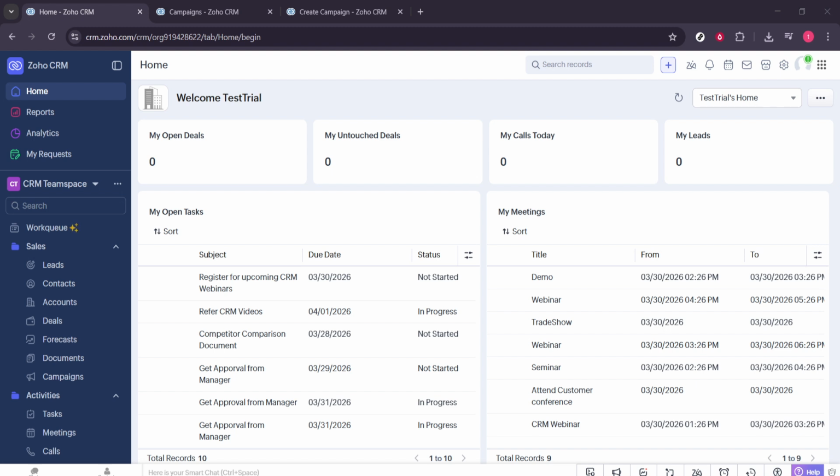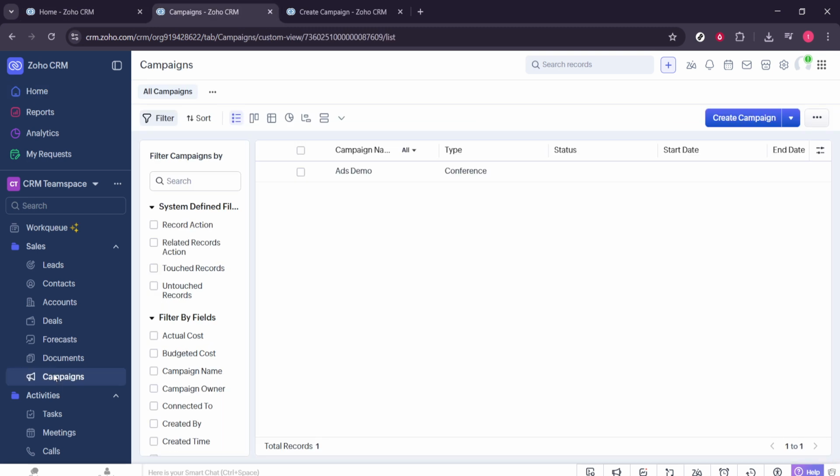Start on the Zoho CRM homepage. Make sure you're signed in to the correct account and that you have permission to create campaigns. From the main navigation, open the Campaigns module. This is where all of your marketing campaigns live, and where you can view past and upcoming initiatives at a glance. Next, choose Create Campaign.